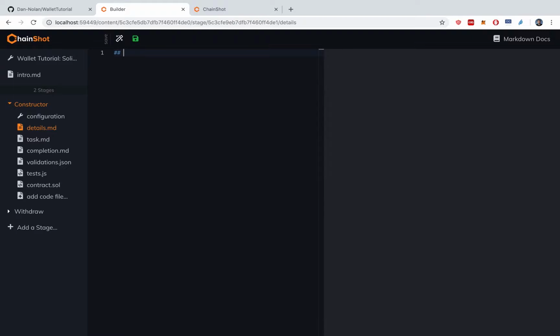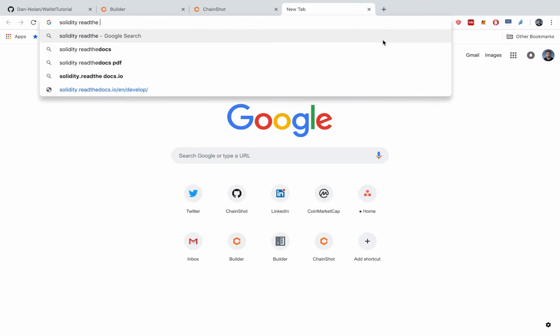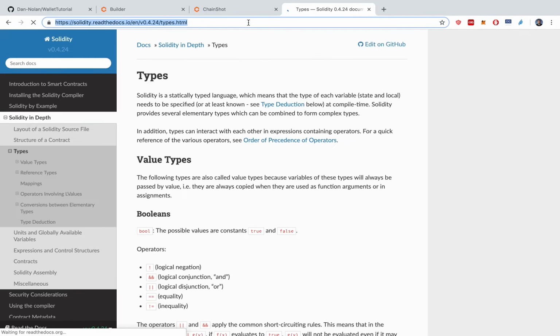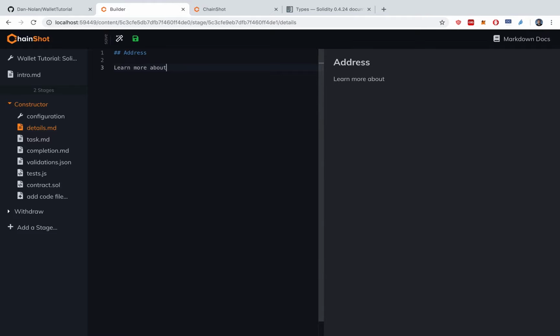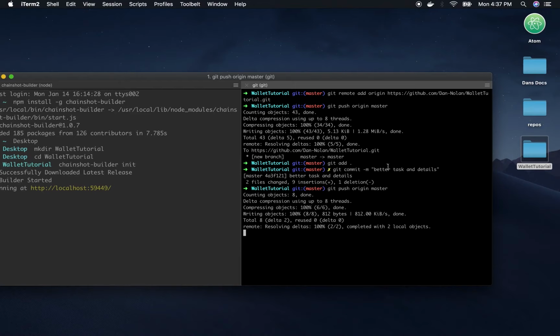Maybe inside of our details we'll want to create something about what addresses are, and we could link out to Solidity. Cool. Learn more about Solidity types. Okay, that could be helpful. So let's go ahead and update this. Great.